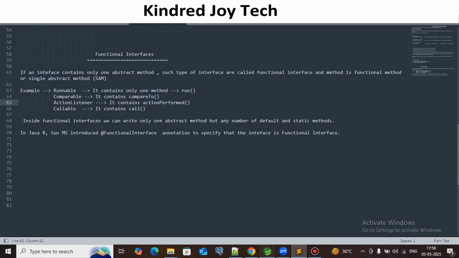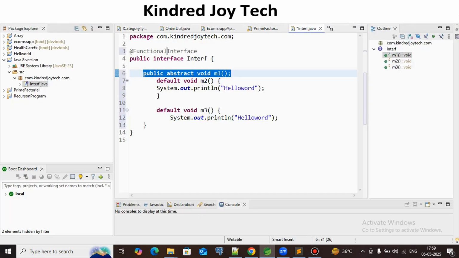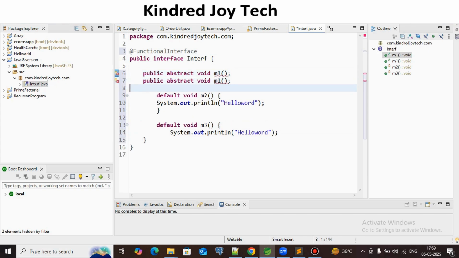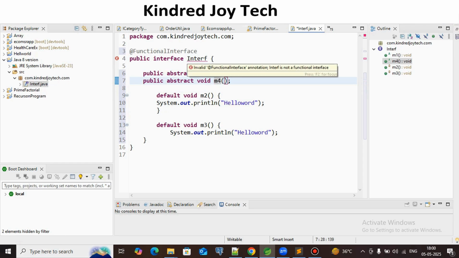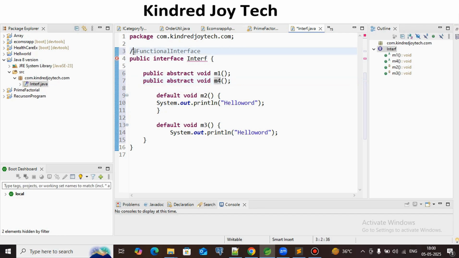So this we have seen. We have also written a program where we used @FunctionalInterface. It has only one abstract method and two or three default methods. If we write one more abstract method, the compiler will give an error. Like m4, if I am writing m4, what is the error this interface is giving? It says the interface is not a functional interface. If I just comment this out, then there is no error.